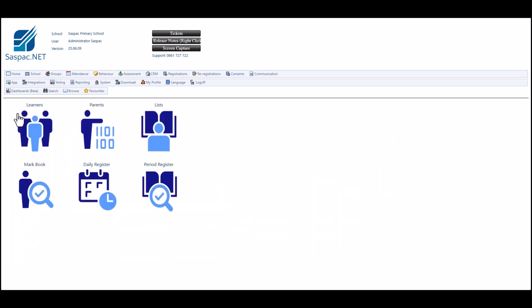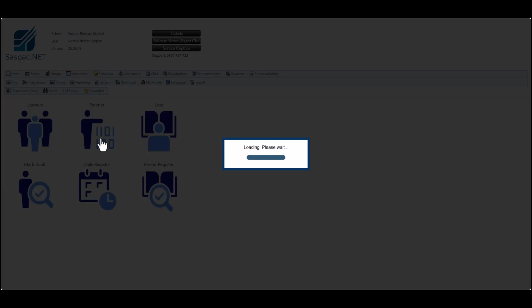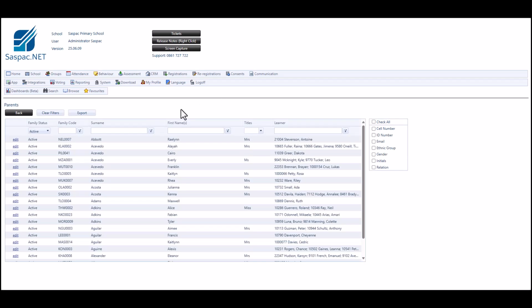Very similar to the learners function, you also have access to parents with the same functionality on this screen, displaying on the right hand side here which learner is linked to this parent or learners.